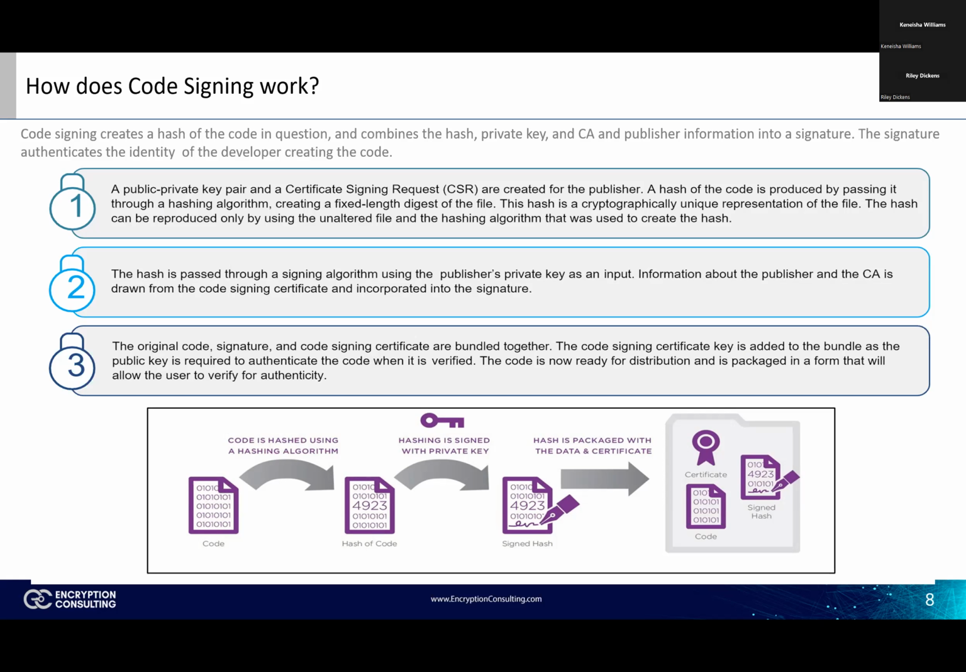And the way hashing code works is you'll pass your code into a hashing algorithm. And that hashing algorithm will create a fixed length digest of the file. And the reason that it's fixed length is because the hash, or the hash digest as it's called, is a cryptographically unique representation of the file. So what I mean by that is when you pass a file, a code, into a hashing algorithm, it will create one hash that cannot be recreated unless you're using the exact same hashing algorithm and the exact same code.